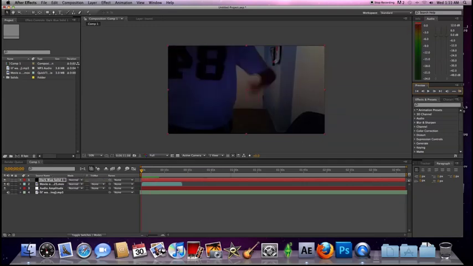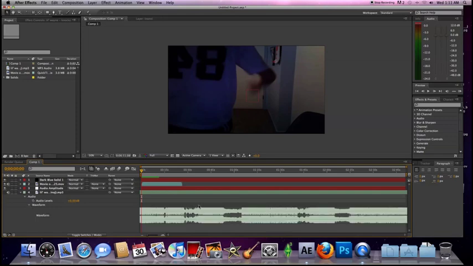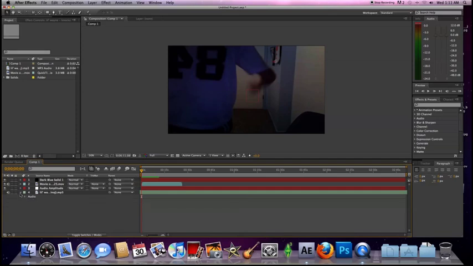Something cool I found out: if you want to sync different stuff, things you can't sync with this, you can just go to audio and open the waveform, and you just see the beats right here, and you just find the beat you want. But it's kind of hard because it's an upbeat song. So that's how you do it.